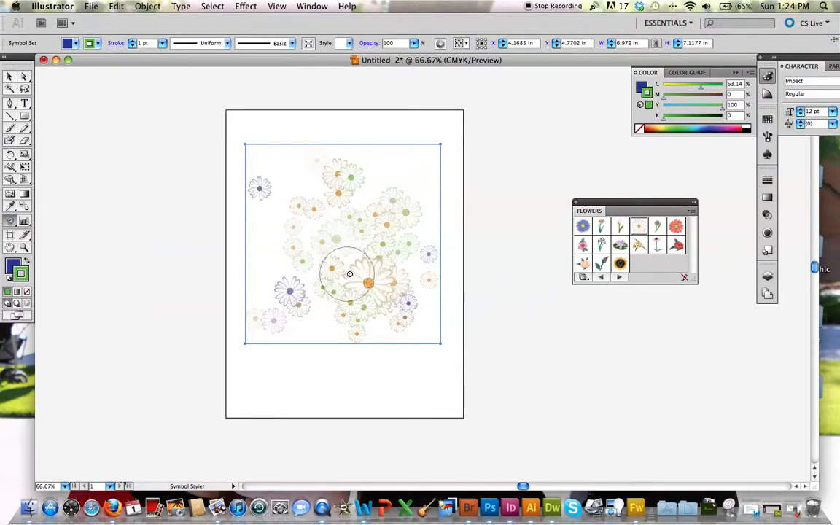And the Symbol Styler tool. That's something that I've never been able to figure out how to use. So just ignore that one.